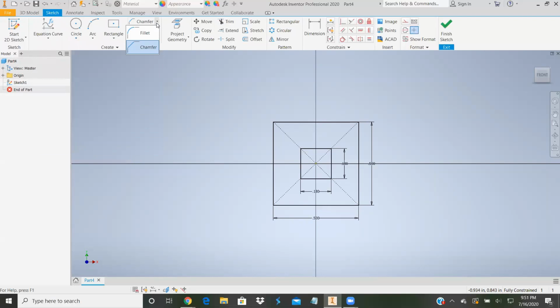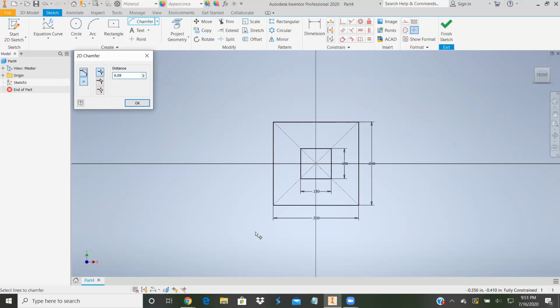So it's under the 2D chamfer, because we're doing this on a 2D surface right now, is underneath the fillet. So just click chamfer and then enter in your distance, which is 0.09, as you can see on the diagram. And we're just going to be sticking with this standard option because the chamfer distance from both of these edges is the same.